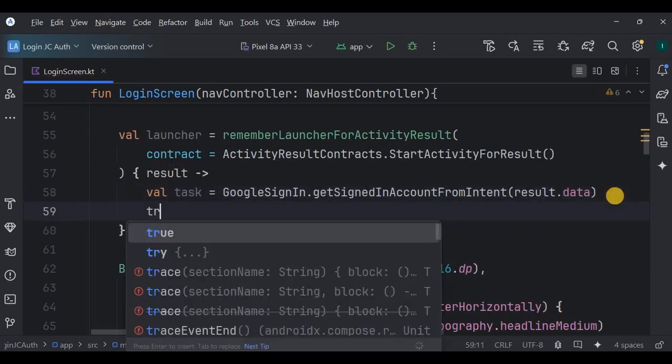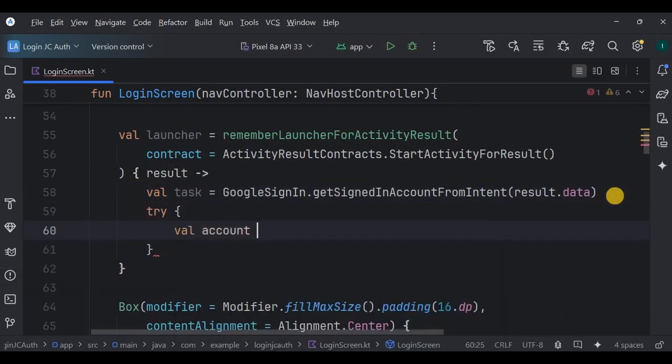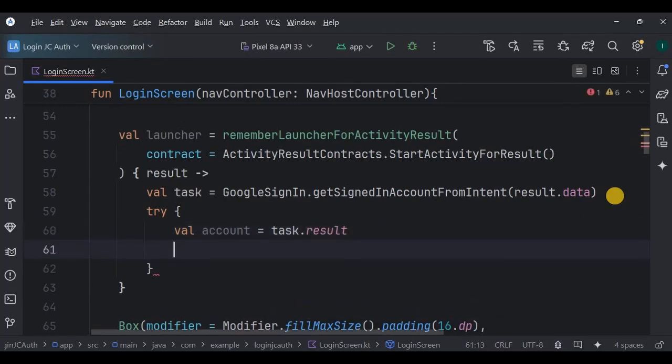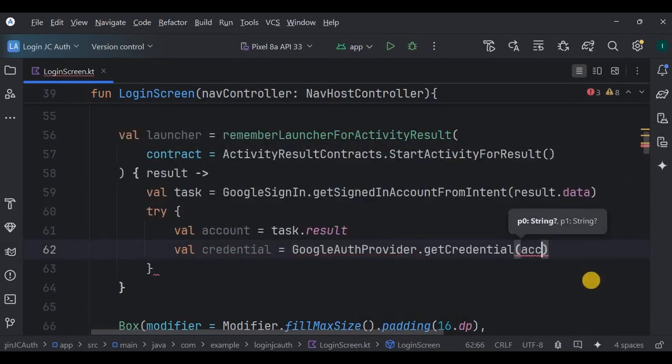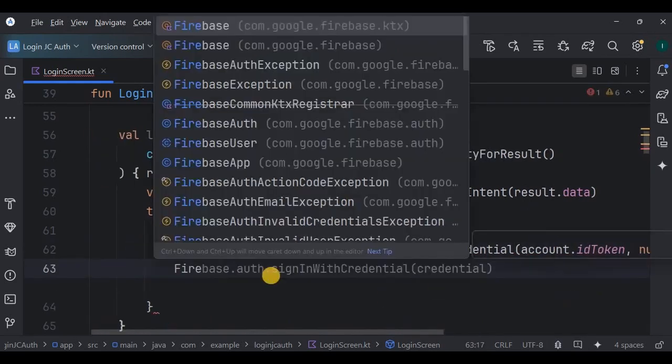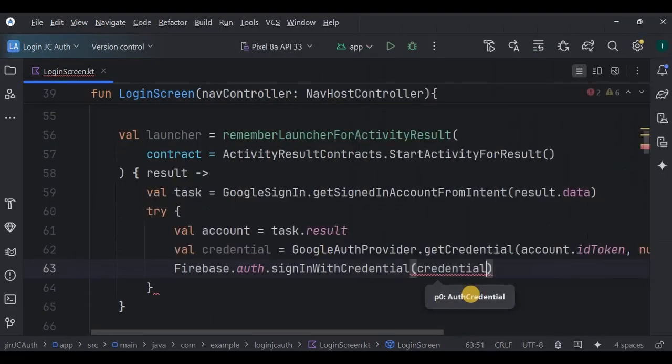Then in the try block, the result of the task is saved under the account variable, result as in the data. Then the credential stores the ID token. ID token is a JSON web token signed by Google that can be used to identify a user to a backend, which we will use to sign in.